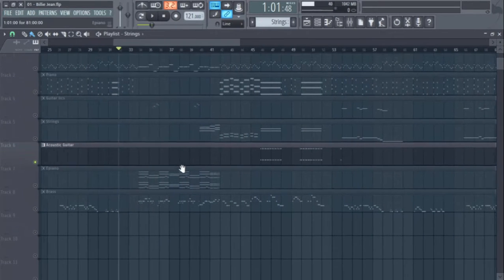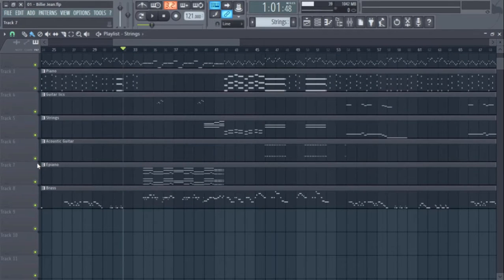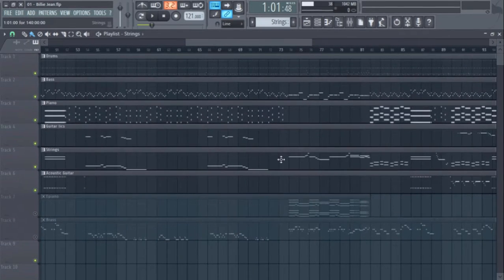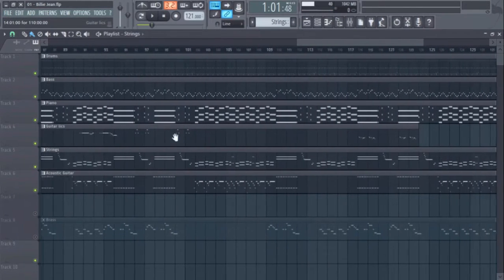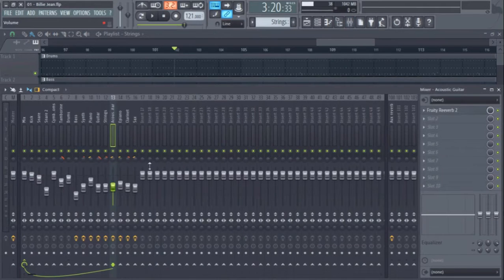So next up is the electric piano that I added. So let's listen first with the guitar, and maybe this part here. You will hear that the guitar is more to the left because I panned it to the left.